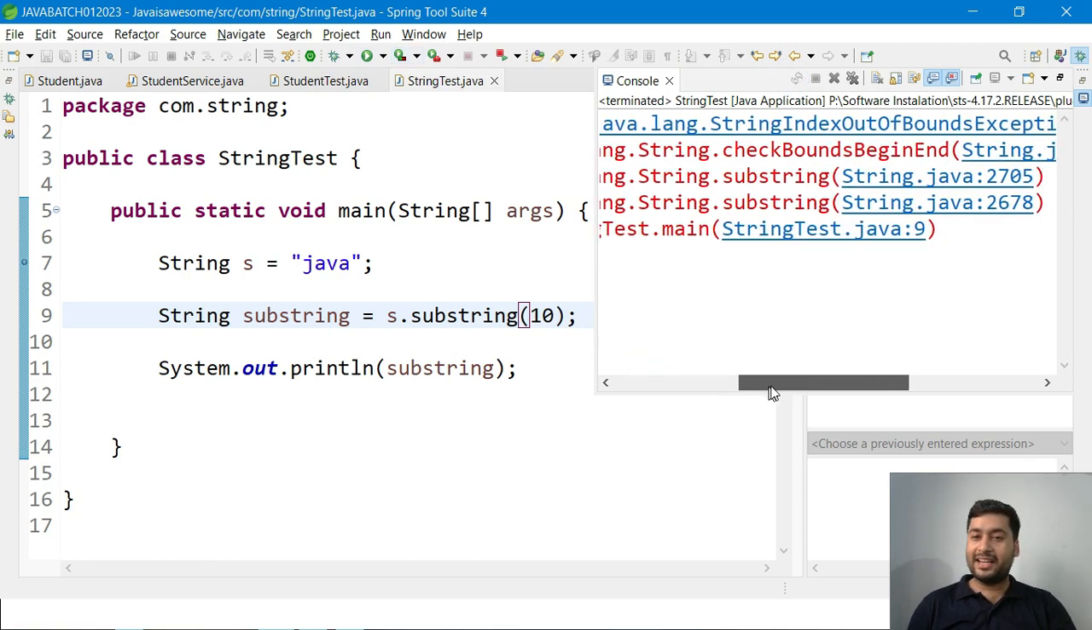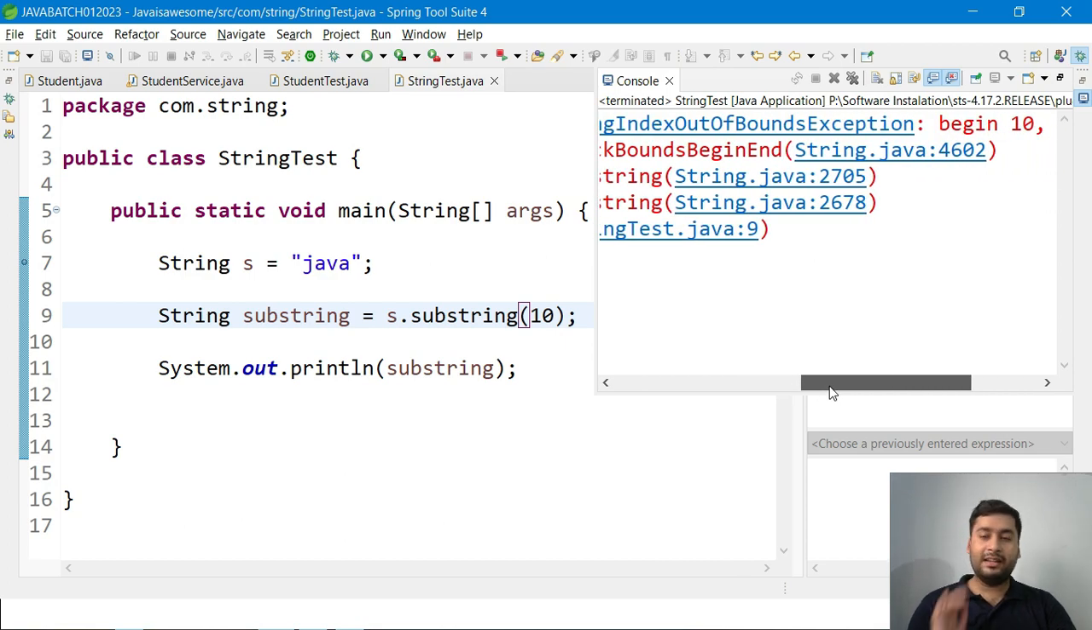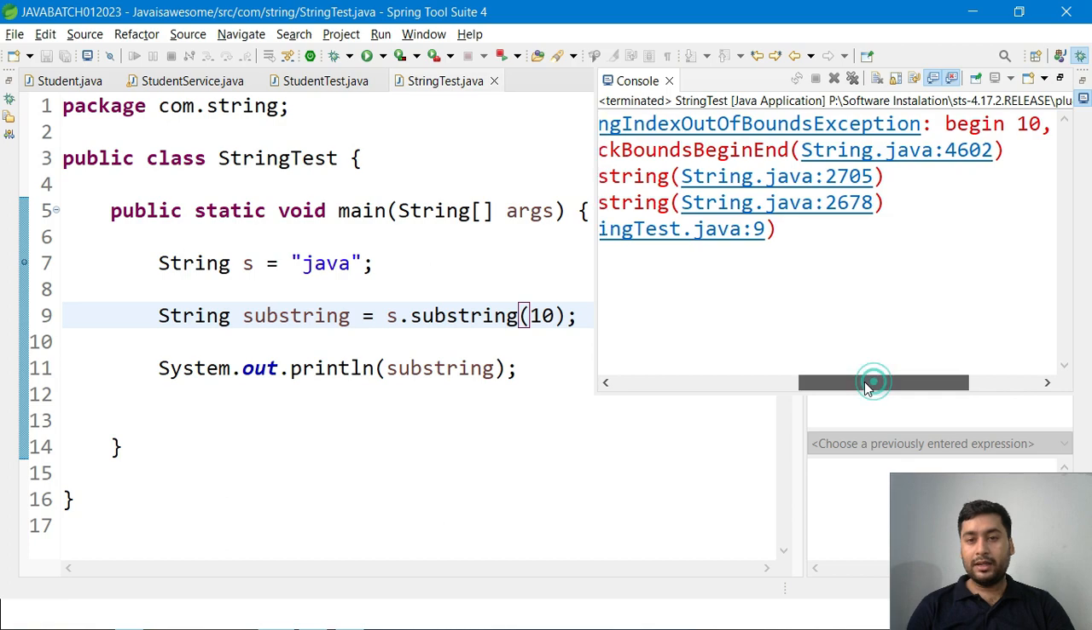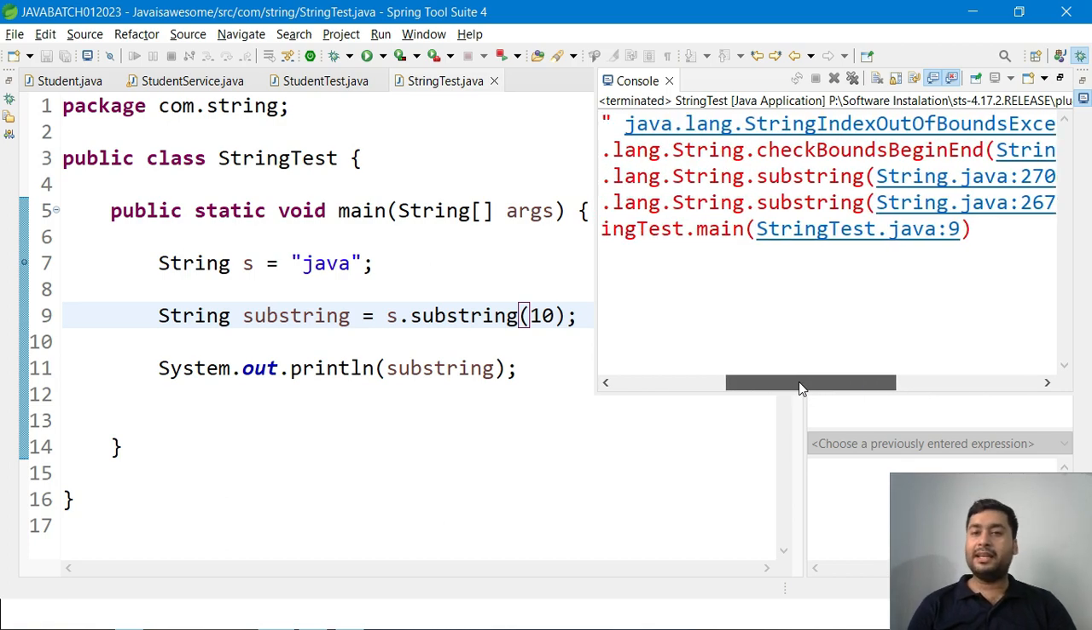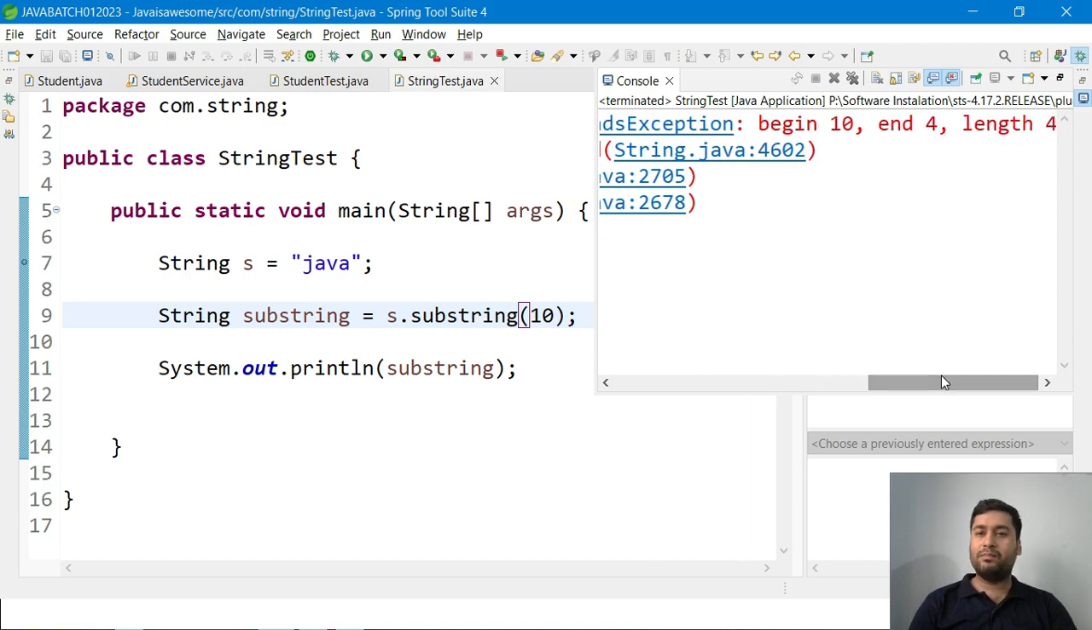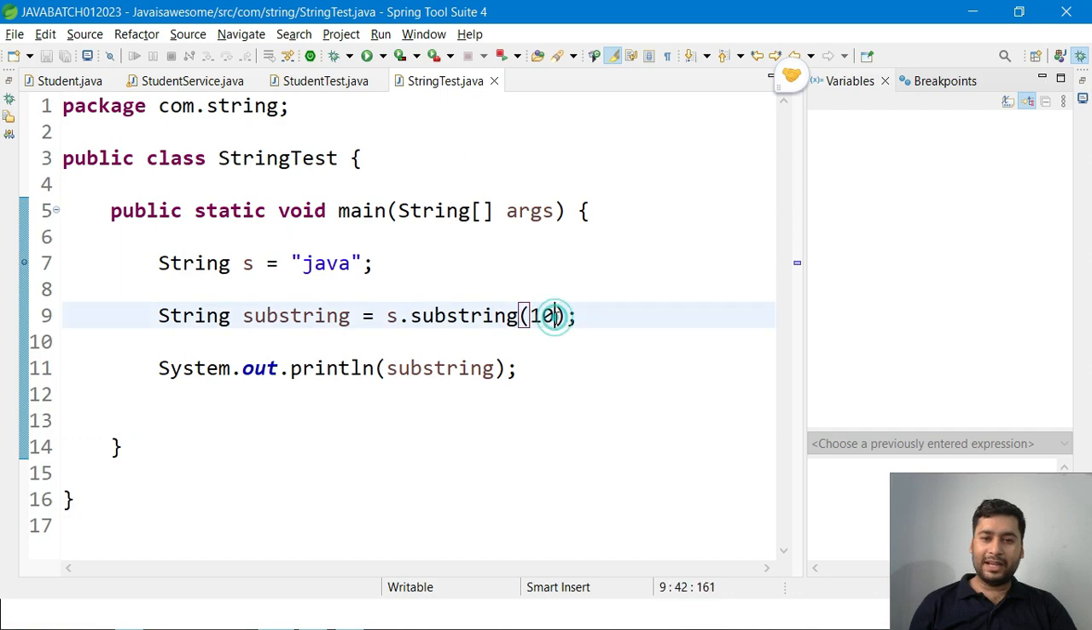When we are working with an array and the index number is not available, we get an array index out of bound exception. But in this case we are getting a string index out of bound exception, because the index number 10 is not available. Let me take 5 and just run it. We are getting an exception.